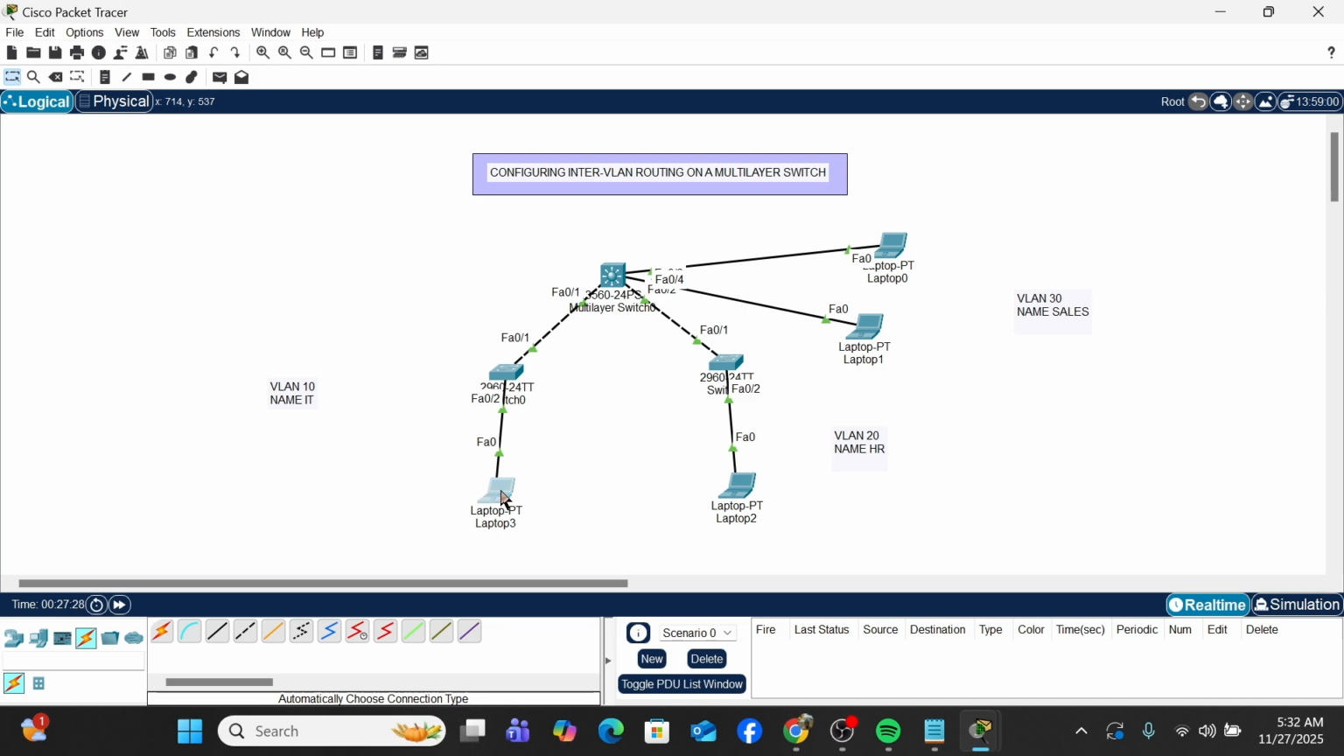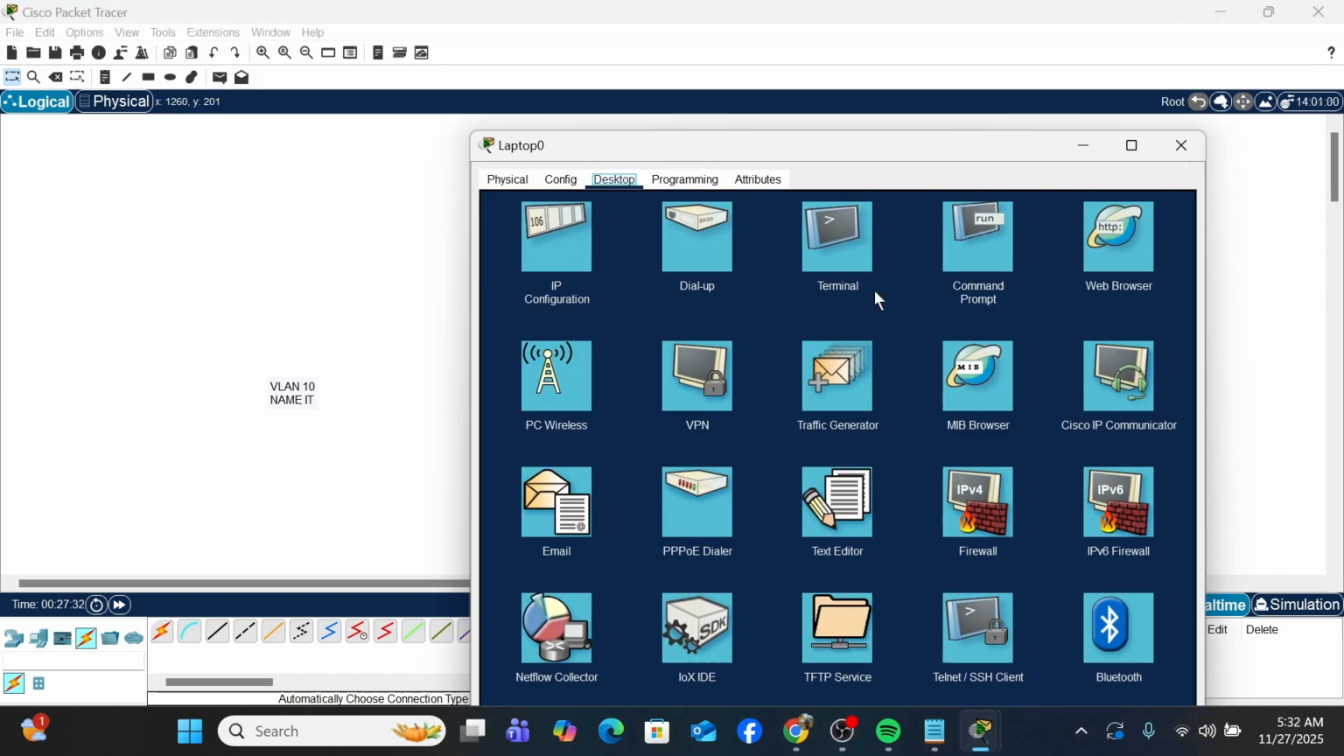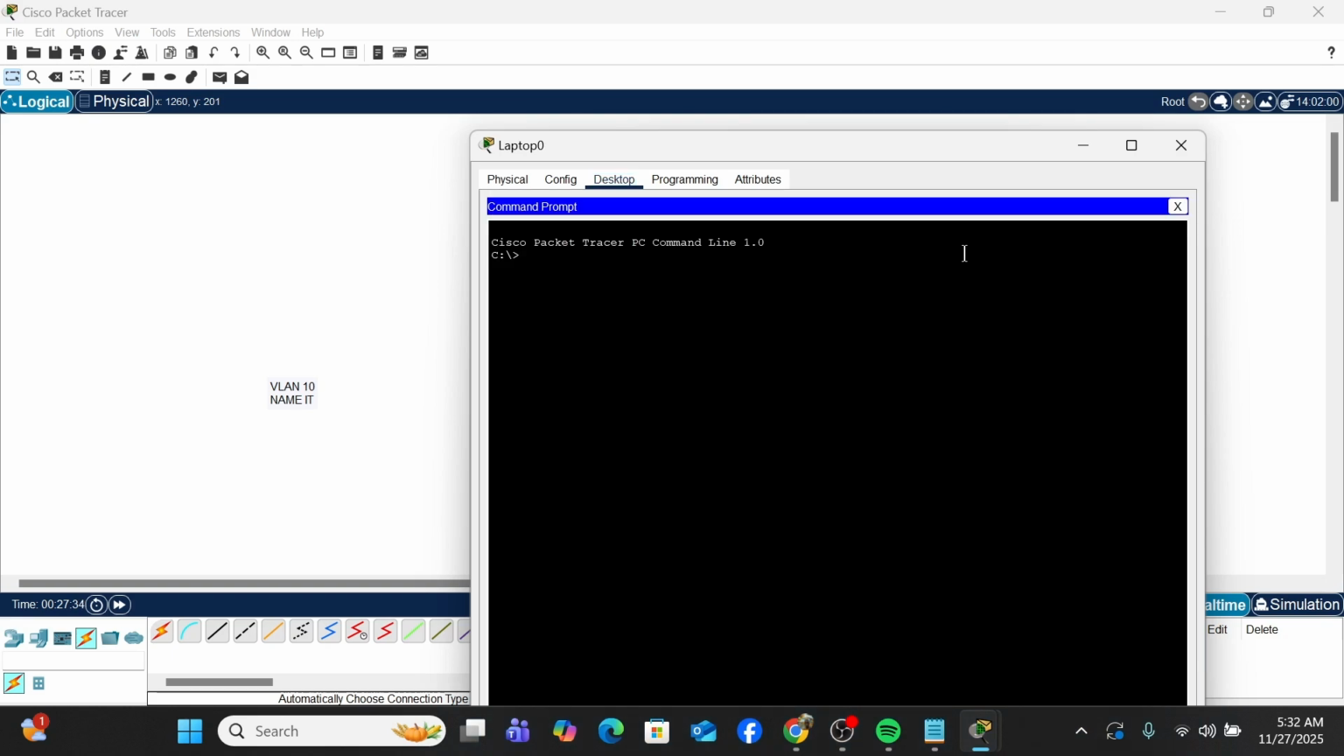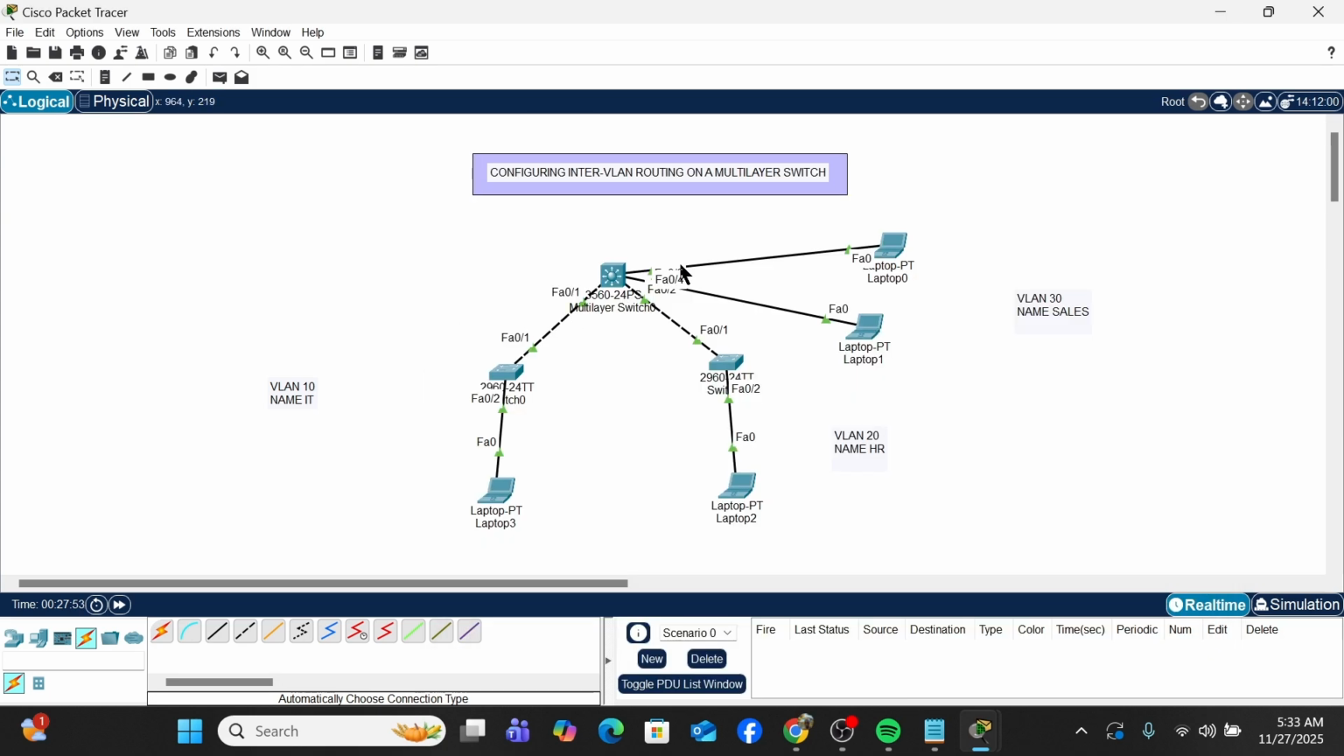Let's also try from this. Oh no, we ping from this device. So let's ping from this device to 192.168.20.10. Let's see what's going to happen. Yes, we are able to ping all the networks that are connected to the multi-layer switch.